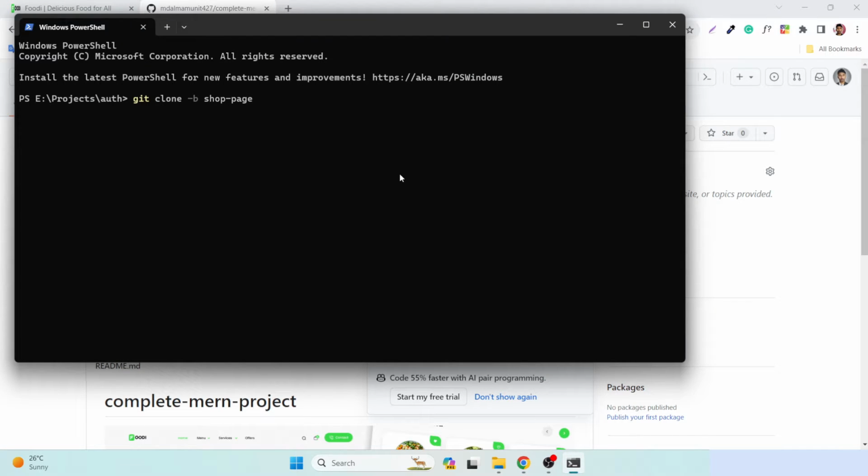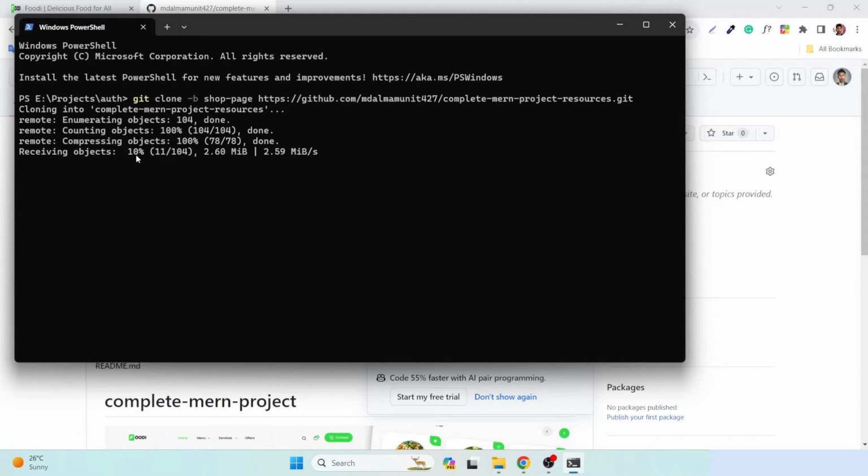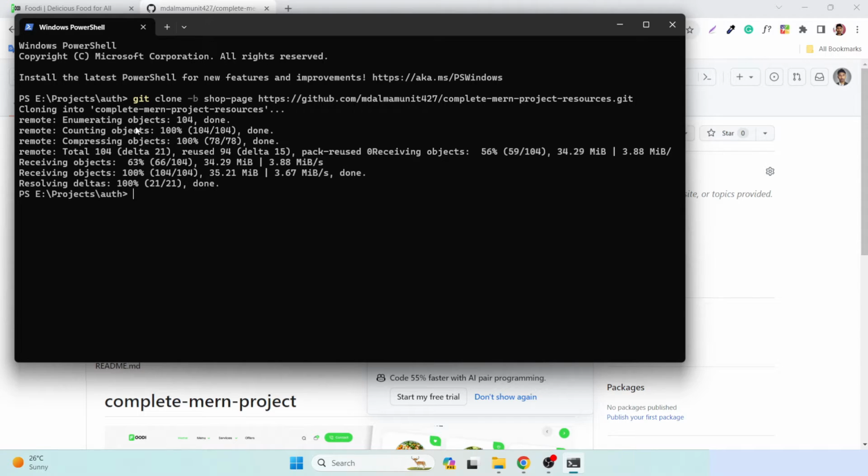If you have created your projects with me, then you don't need these steps. So now if you press enter, the cloning starts. It takes a few seconds to clone this project, but if you have already done it with us for the menu page, then you don't need to do that. Okay, so the project cloning is done.